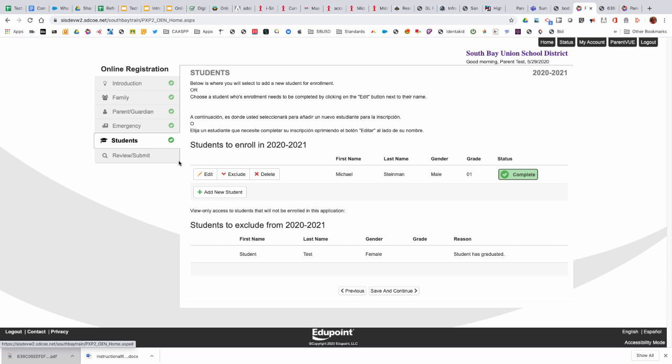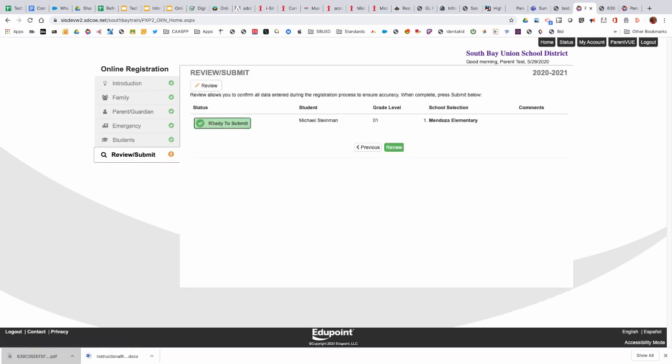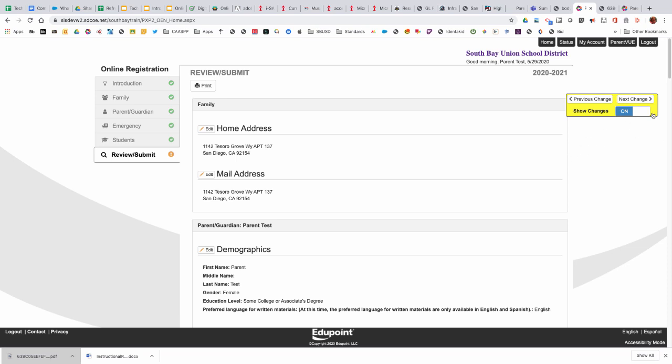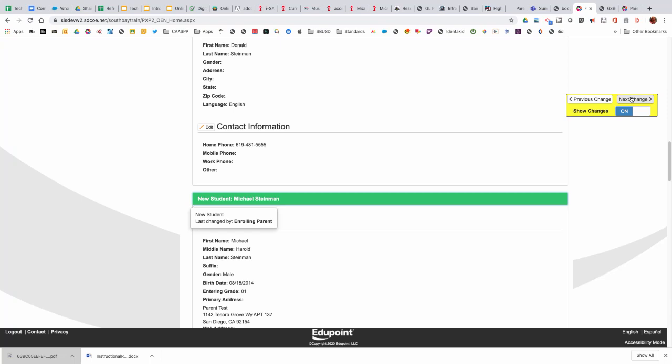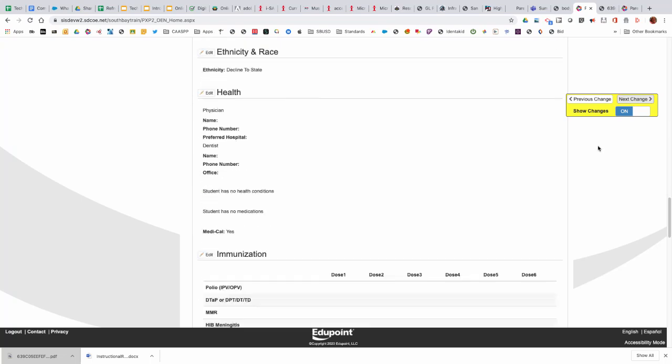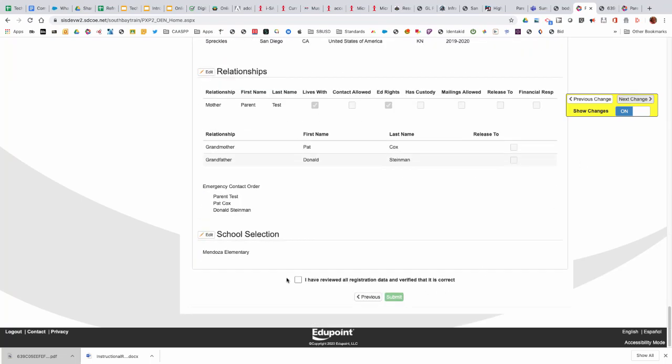Okay, as we're getting closer to the end, we'll have a chance to review the information, and then once you're ready to submit, you can submit. When you're ready to review, you'll have an opportunity to show the changes and the information that you have made changes to, or you can turn that off. Once you're ready, you can hit submit.